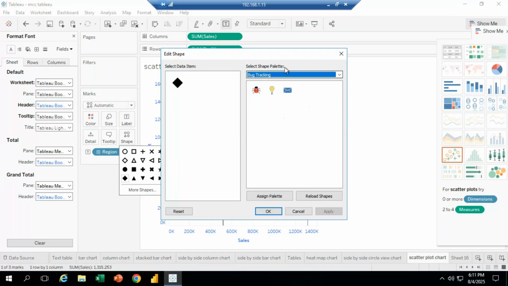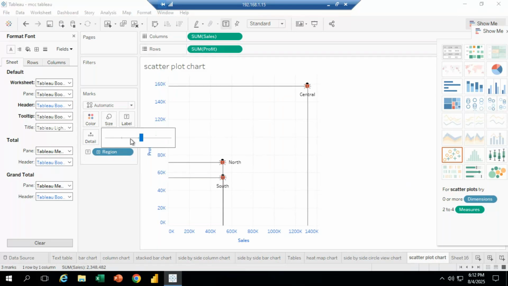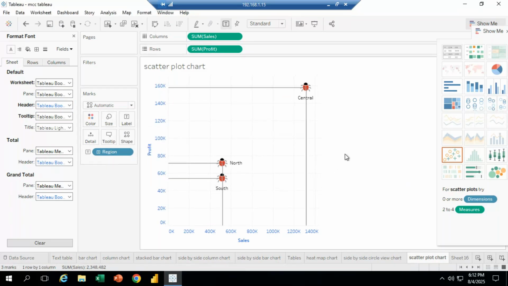Select any one of the shapes, designs, anything we can select. Then click on OK. If I click on that, see that information is going to display for us. If you want to increase the sizes, we can increase the shape sizes. This is what we call a scatter plot chart. Like this we can create. Which colors, designs, shapes you want, we can change the colors, shapes, designs, all these things. So this is what we call the scatter plot chart option.